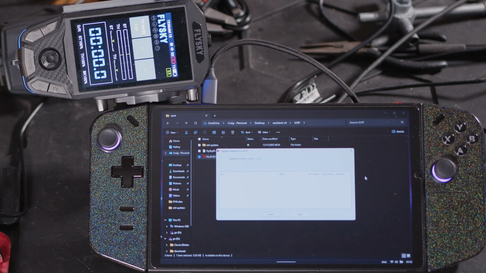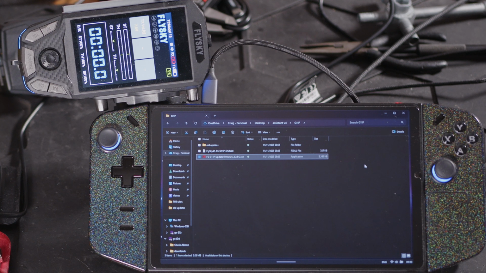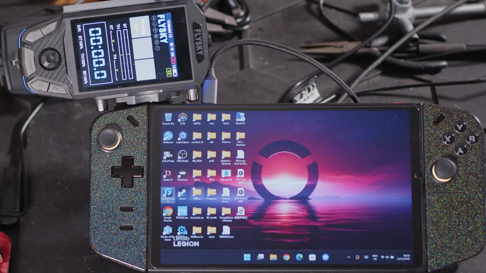So we can now close the updater. We've got his models backed up. So now we need to get his models back on our transmitter. So we're going to close this. We're going to go back to Assistant.